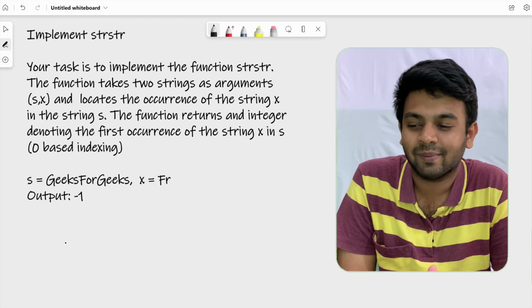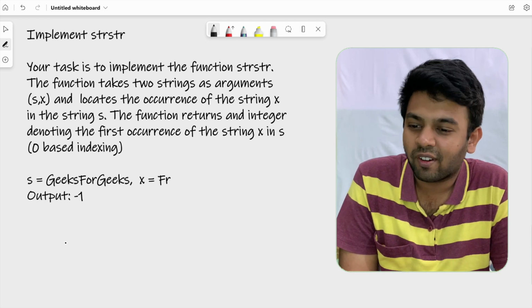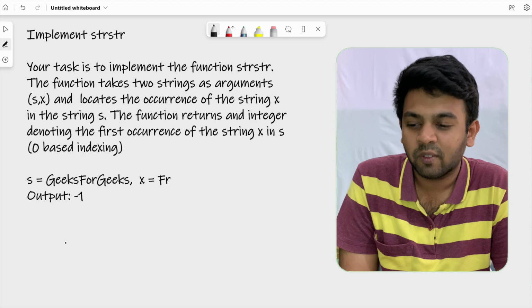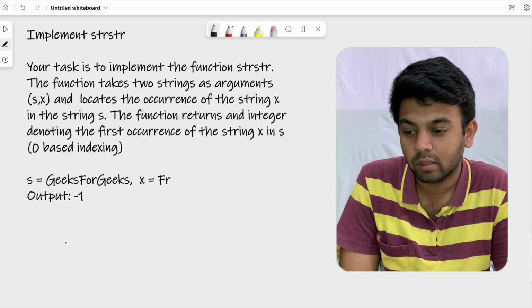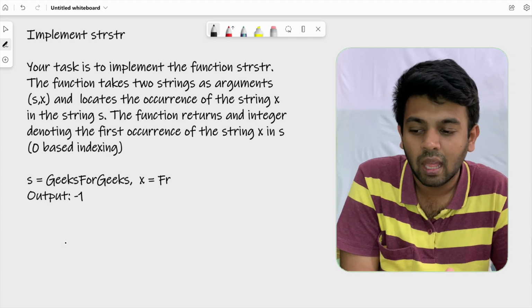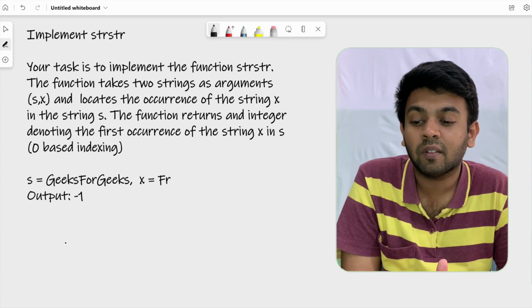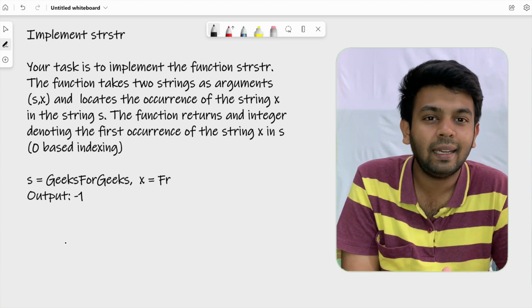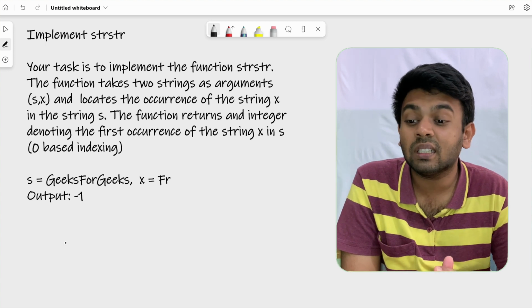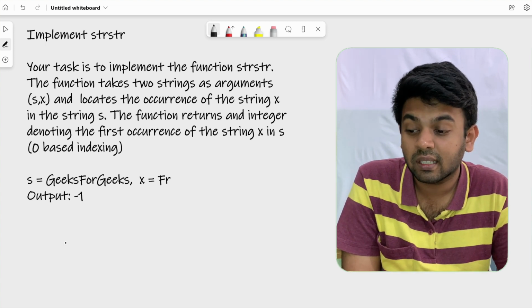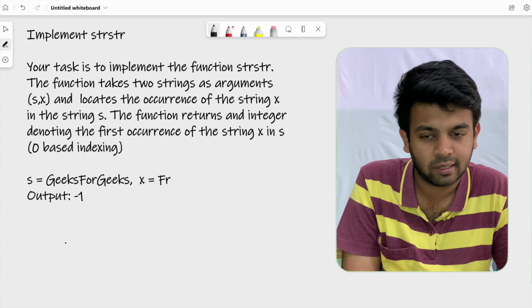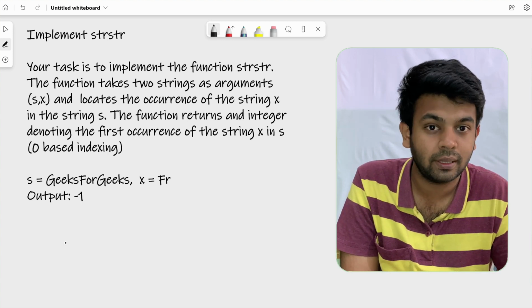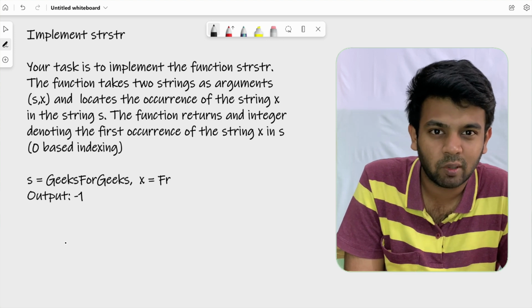So here goes the question. Your task is to implement the function strstr. The function takes two strings as arguments, s and x. Those are the names of the strings, and it locates the occurrence of string x in the string s. The function returns an integer denoting the first occurrence of the string x in s, and it is using zero based indexing. So what exactly is the question?